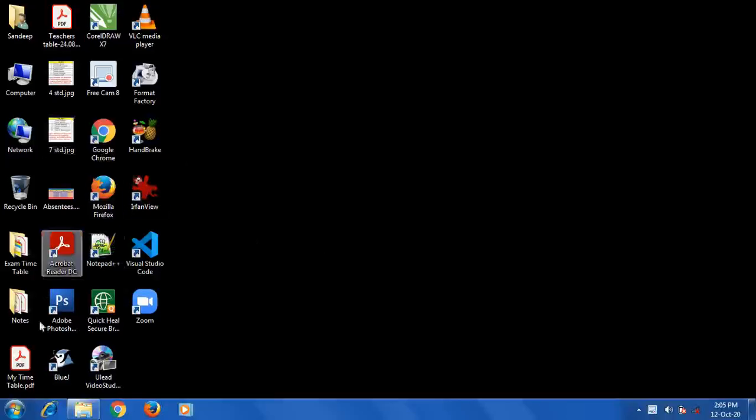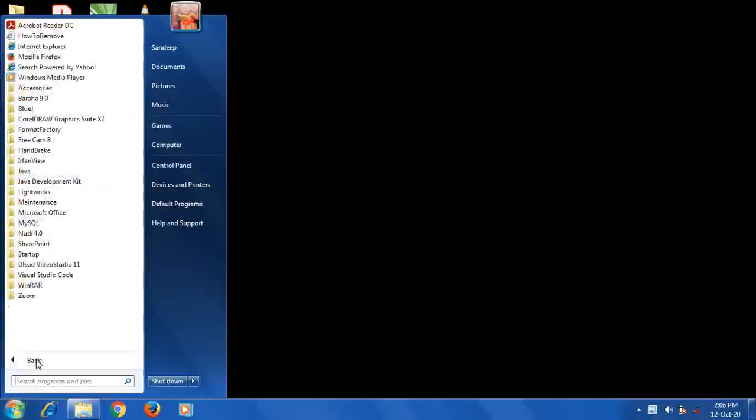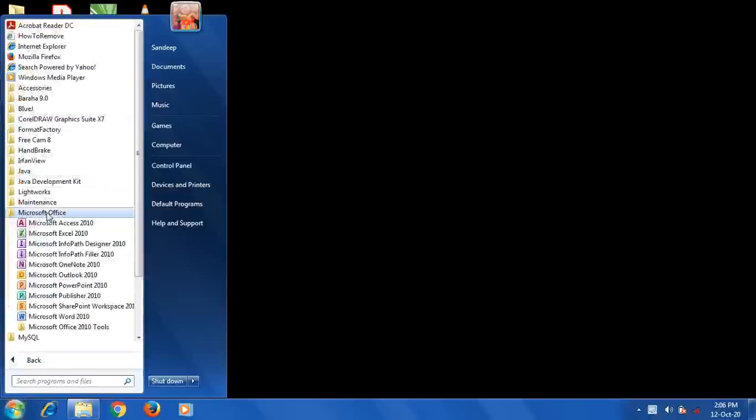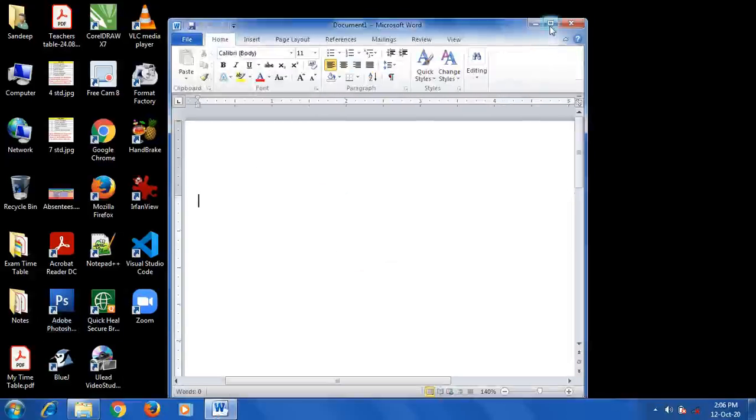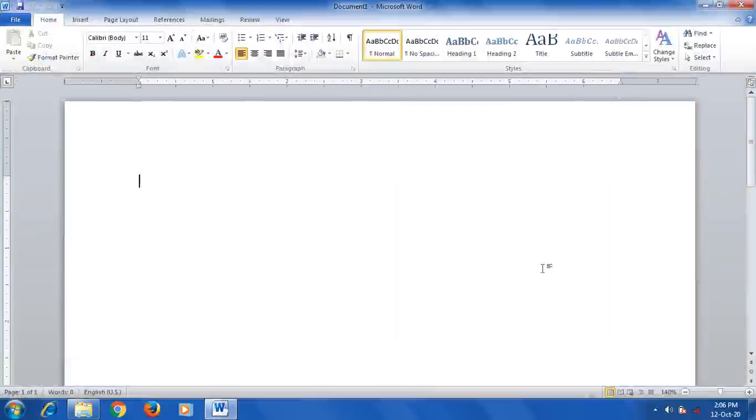First of all, we will open Microsoft Word. Click on Start, click on All Programs, click on Microsoft Office, click on Microsoft Office Word 2010. Okay, so this is the application. So this is the window of Microsoft Word. So in this Word, how to add new text, that is what we are going to learn. Word allows the user to add new text to an already existing document.